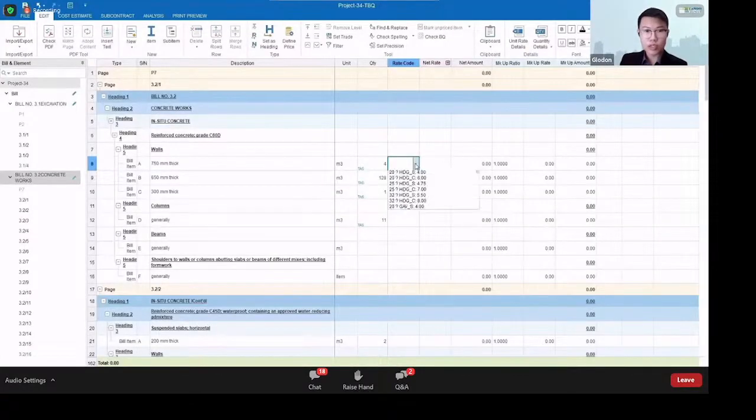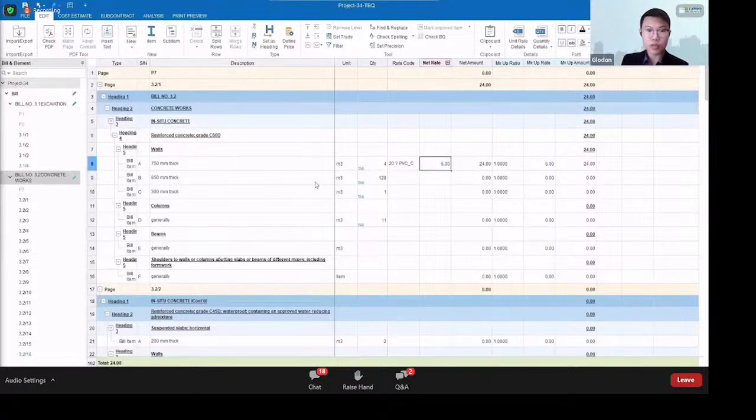So from here, we can continue to do our costing. We can just select the rate code which we have prepared in the build up unit rates. Then all of the net rate, all of those will come in automatically. So let's say that for our builds, we have a lot of items, right? We have walls, columns, beams, etc.